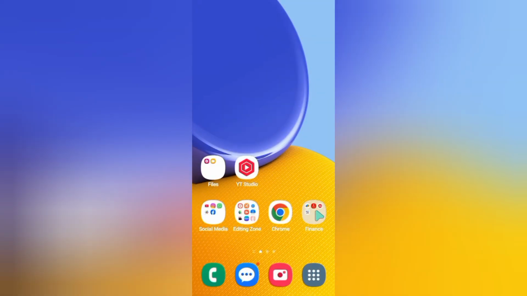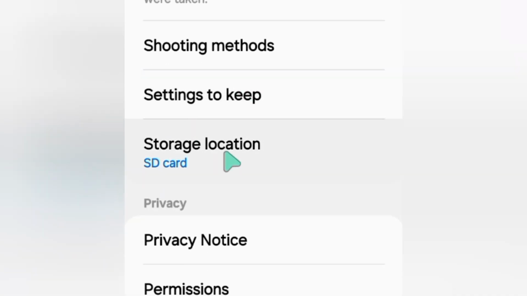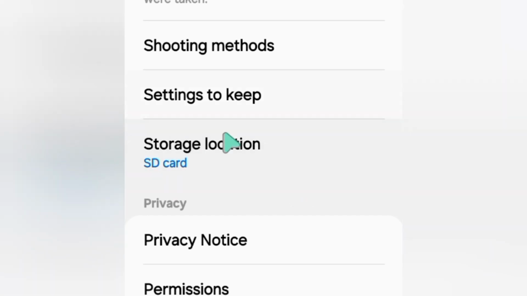First of all, open your camera. After opening your camera, at the top left corner, you see a settings icon, so click on it. And see, here's the storage location, just click there. Just select SD card. Okay, your SD card will be used to store videos, photos, and whatever you capture with your phone.